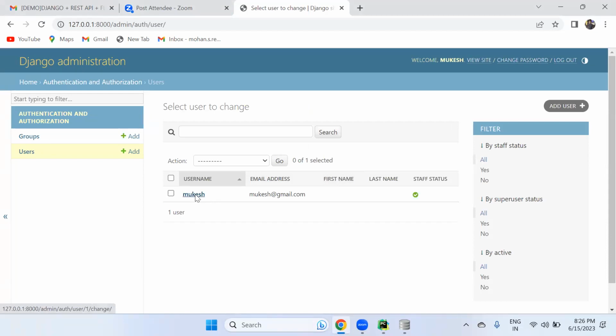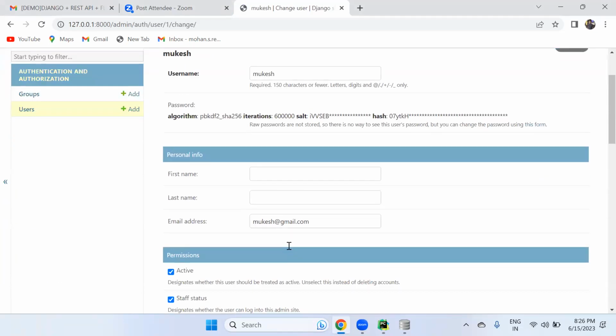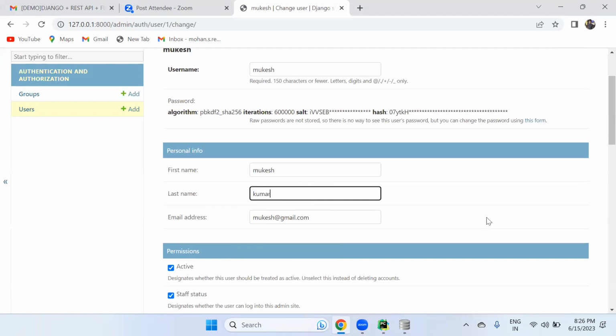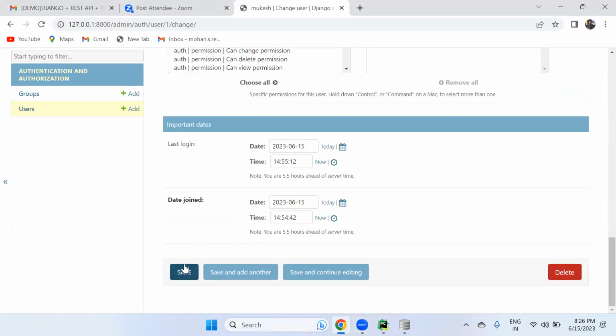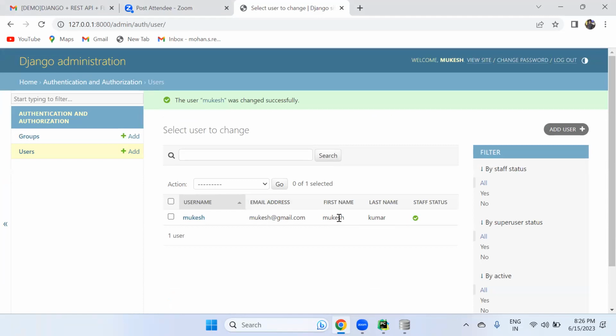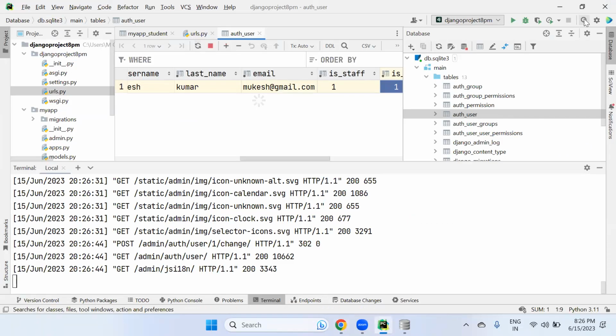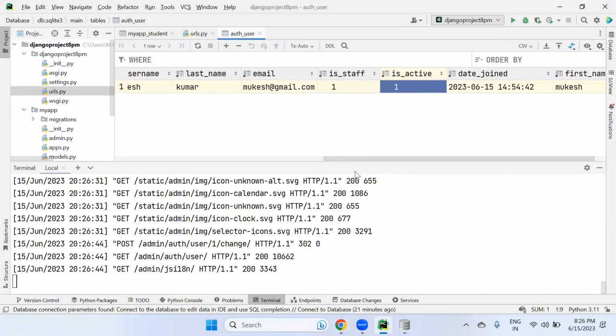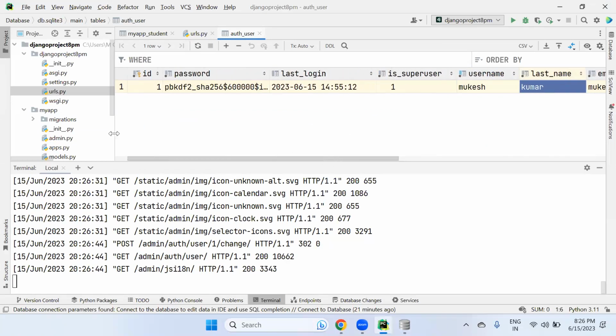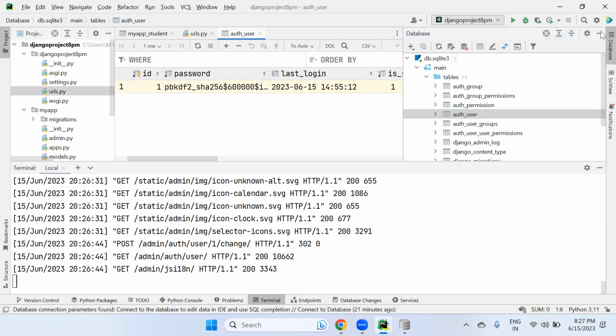Now you can see the Mukesh username, and if he wants to give a first name, he can give it, like Mukesh is the first name. Last name, Kumar I'm taking. So I make these changes and click on save changes, and automatically Mukesh's details are going to be affected. Even this is also included in this table, sir. In the main table, the authentication user table, the first name is affected, the last name is affected, like this. So any super user details or admin user details will be present in the auth_user table. It's a built-in table only.